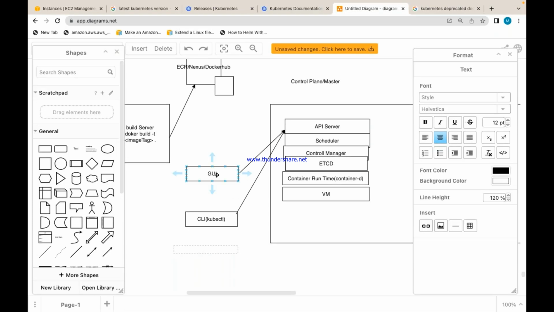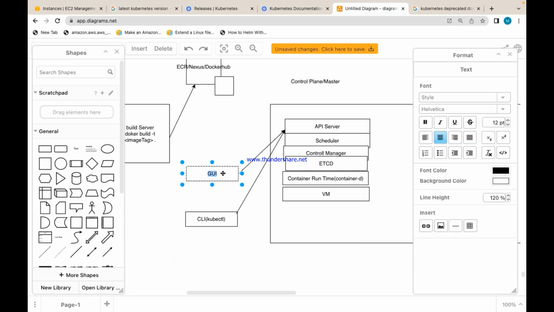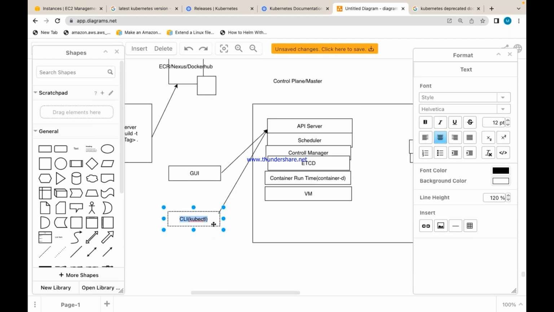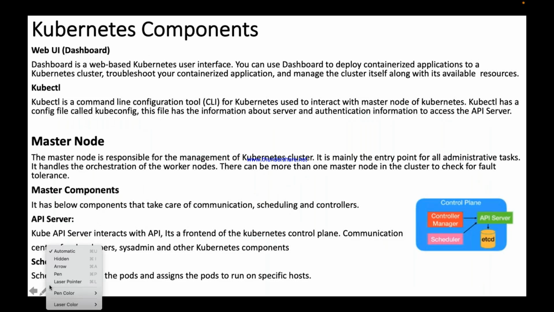The same thing can be done using a GUI also, but the GUI we will not use to deploy. Only the CLI, command line interface. So if you see in the architecture, we have a CLI. The CLI interacts with what? The master. And in the master, the important component it interacts with is the API server.